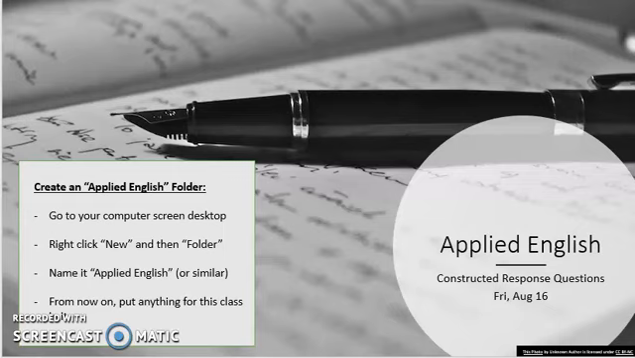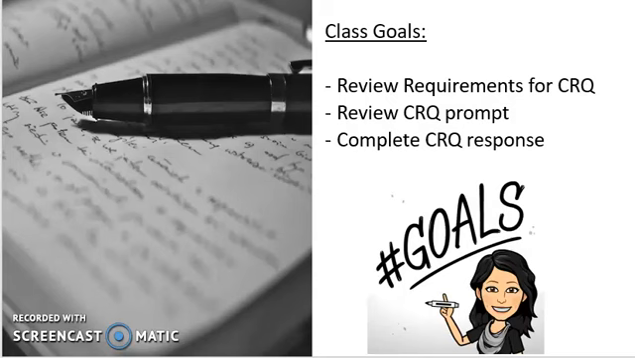So first of all, I want to remind you that you should have an Applied English folder on your computer. If you don't know how to do that, there are instructions on the screen. You'll go to your computer desktop, right-click, New, and then choose Folder. You'll name it probably Applied English, and then anything that you write for this class or anything that you get for this class, you can put in that folder and it's easy to find.